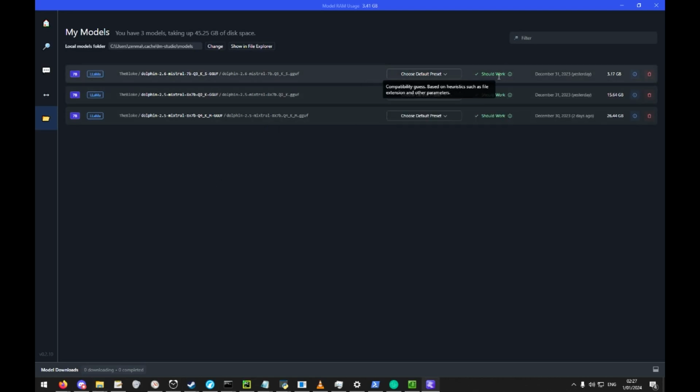And LM Studio can automatically determine if the model will work on your computer or not, based on how much RAM you have and stuff like that.